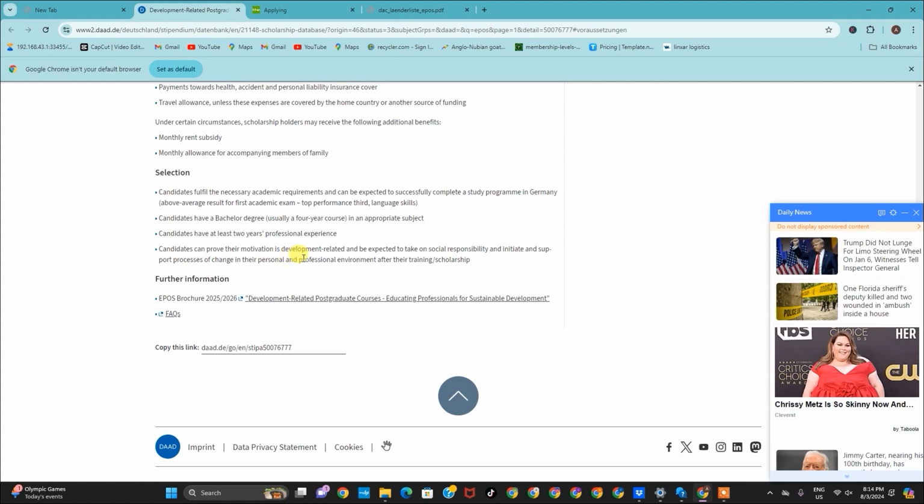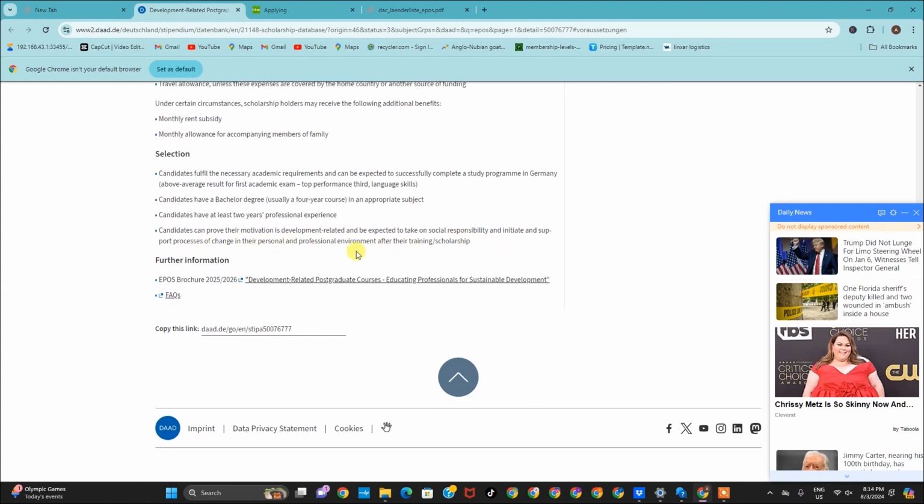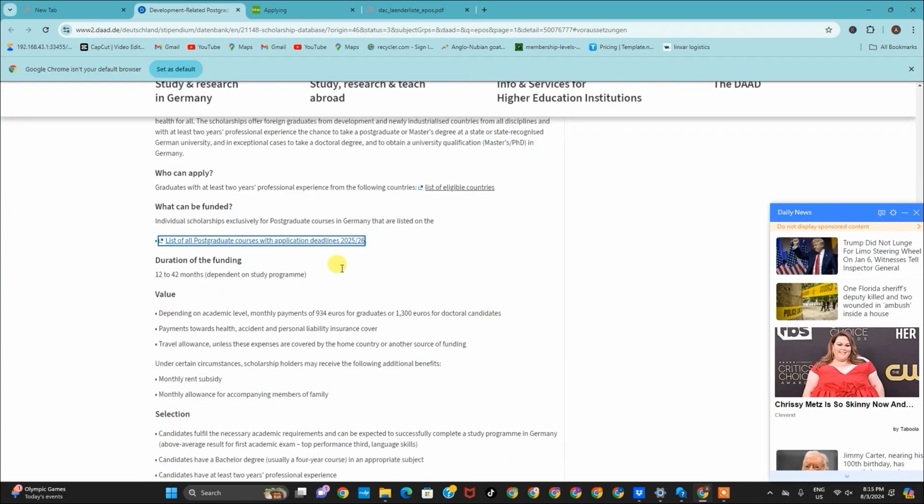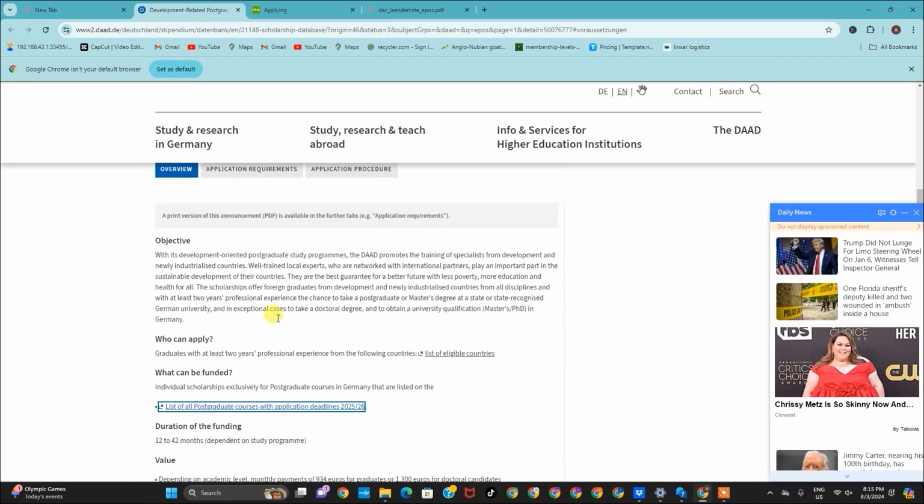So the candidate can prove their motivation is development related and be expected to take on social responsibility. It's talking about your motivational statement. When you're writing your letter of motivation, you should be able to explain to them that your intention for applying for this scholarship is development related. And you are willing to take on social responsibility as well, because the scholarship is actually to help developing nations. You understand? So any program that will help your country develop.